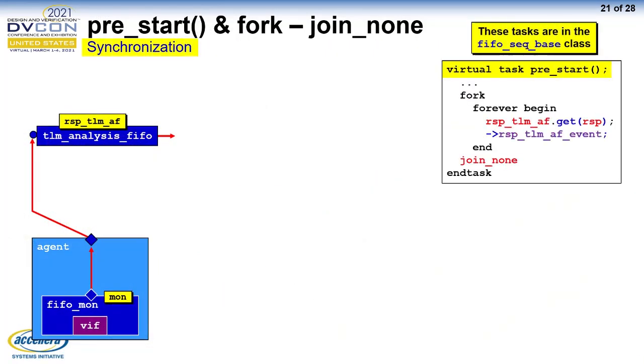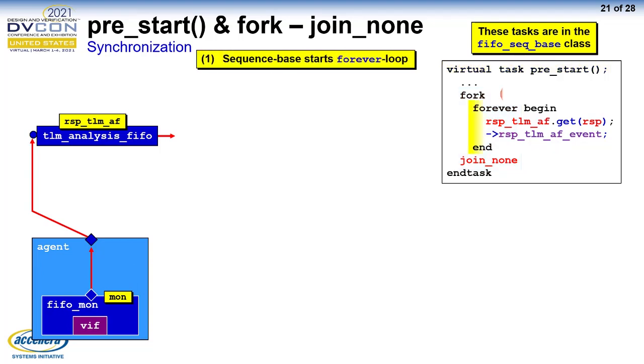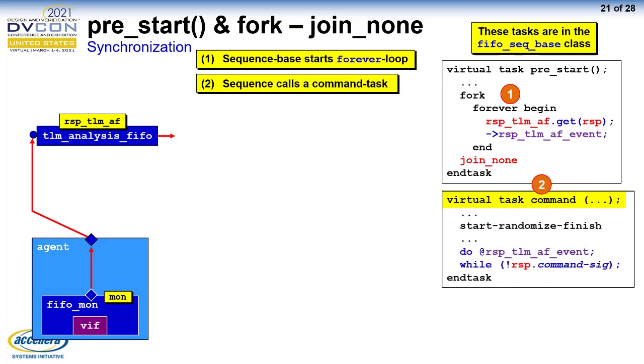There are two tasks in the FIFO-Seq base class that interact with the response TLM analysis FIFO to make the synchronization work. The pre-start task is where the free-running fork join none loop is spawned. So the sequence base starts the forever loop. Then one of the sequence command tasks is executed from the main body of an extended sequence.